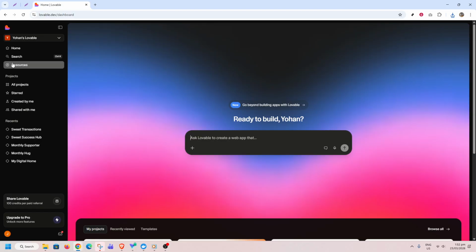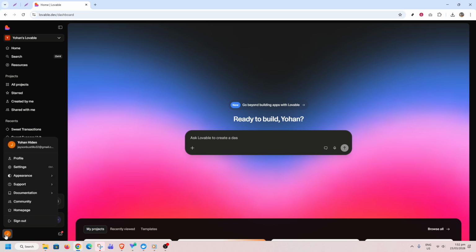Once you're in, you'll land on your dashboard, also labeled Home. From Home, look for the Settings option, typically represented by a gear icon in the sidebar. Click it to open your account settings. Inside Settings, find the Connectors or Integrations area. This is where Lovable keeps all the services you can link to your account.